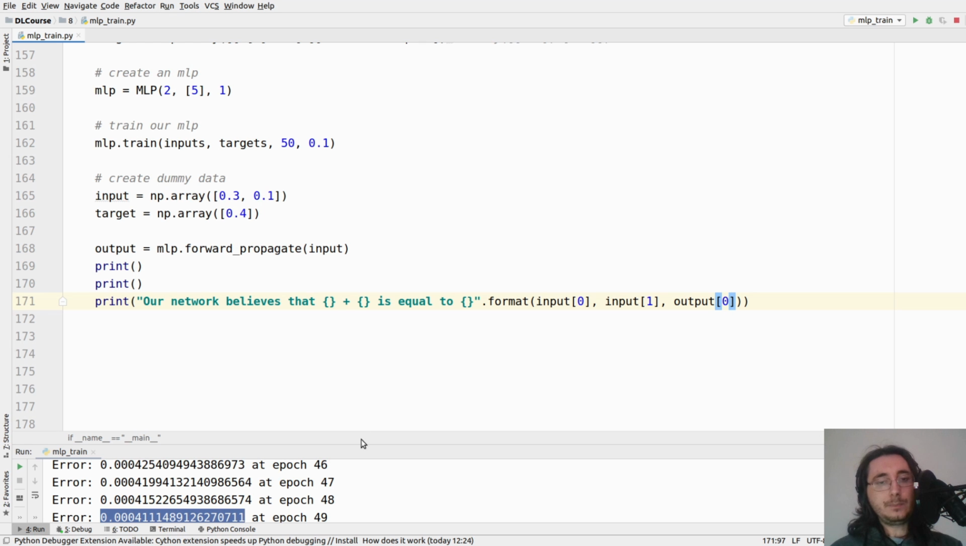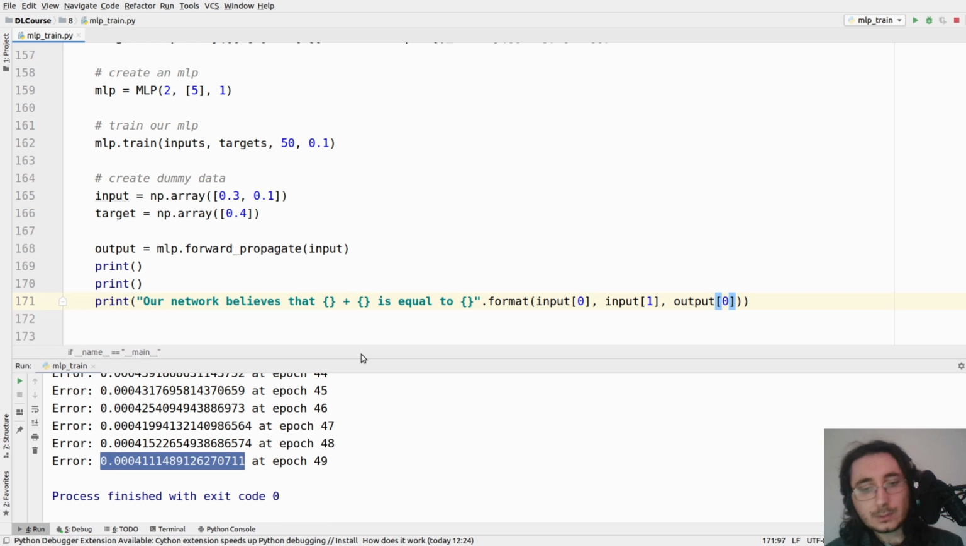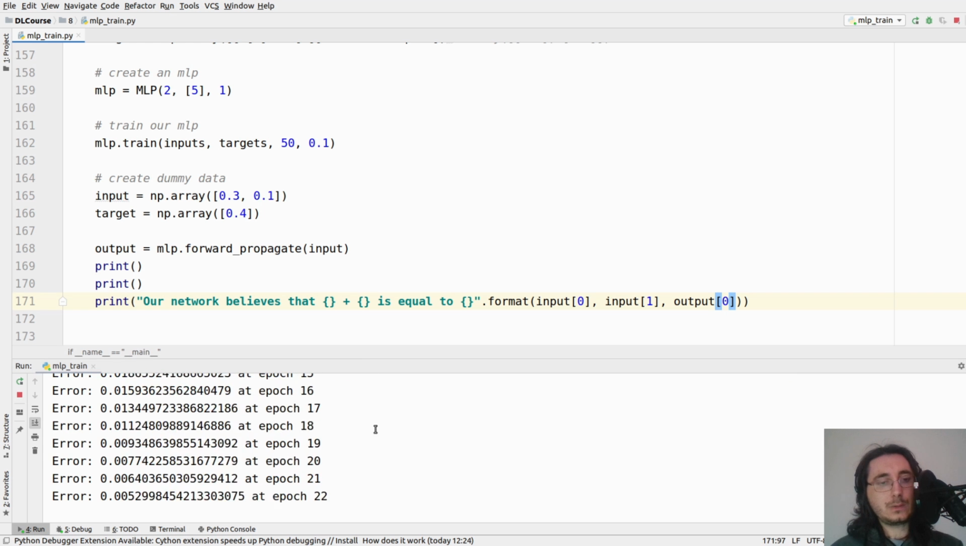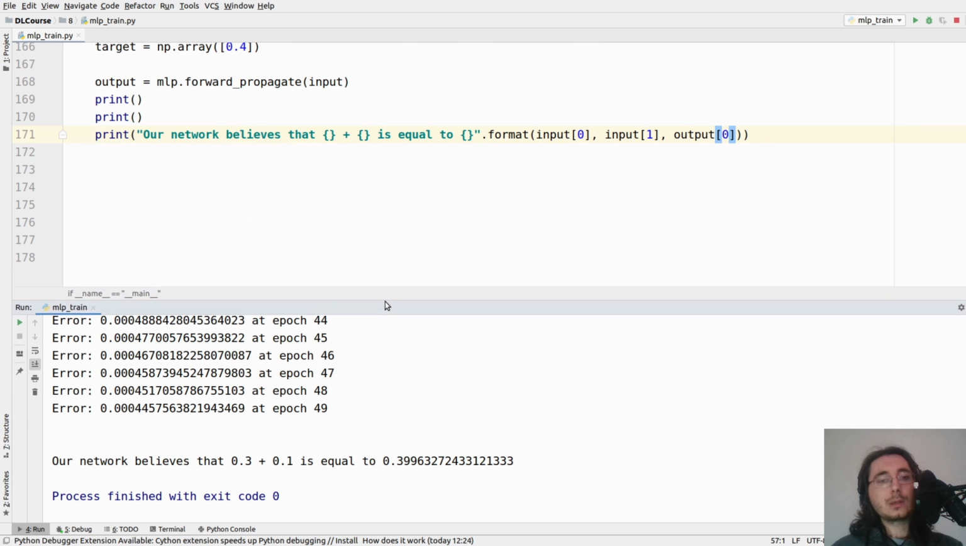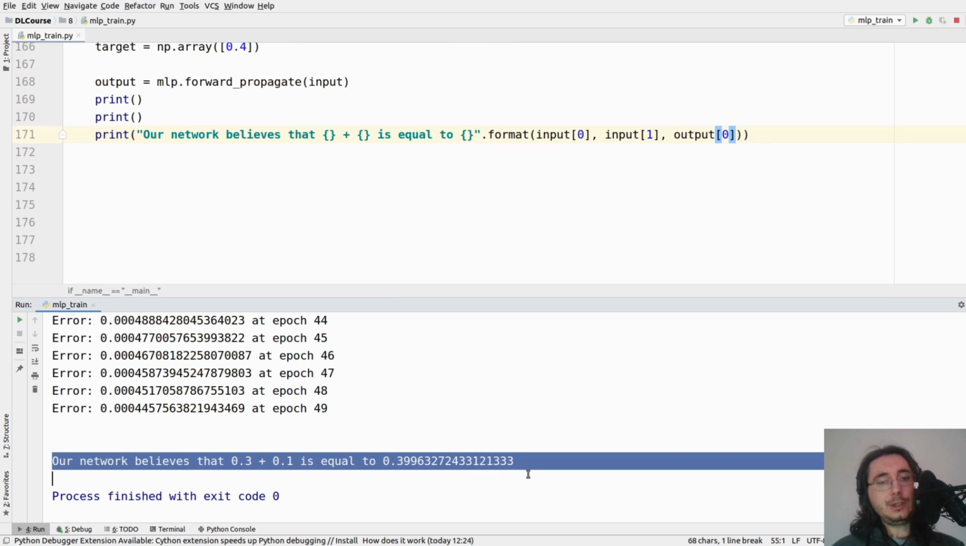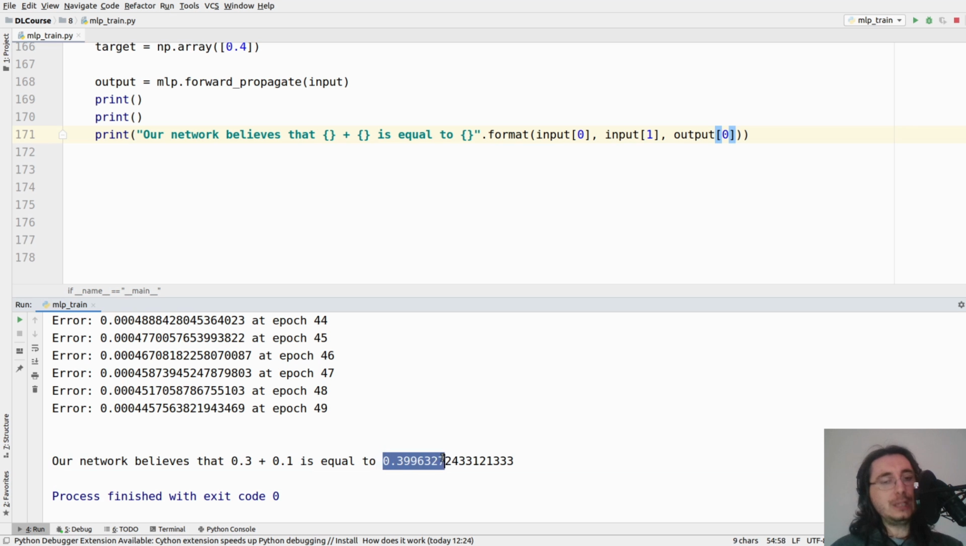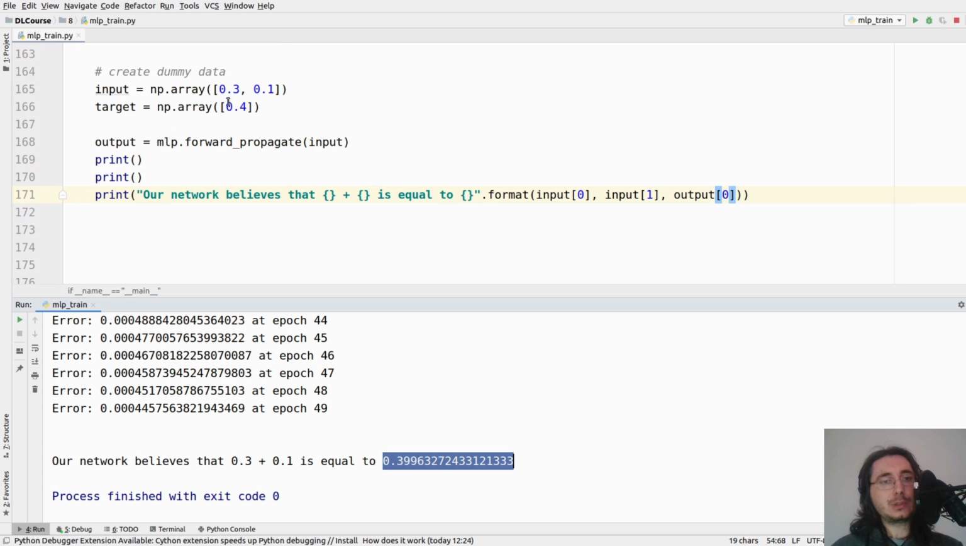Let's do that, and let's see. Nice, super good. So we have it here. Our network believes that 0.3 plus 0.1 is equal to 0.3996. Nice. So this is really close to our target, which is 0.4. So this is quite good actually. So we made it. We trained our network.